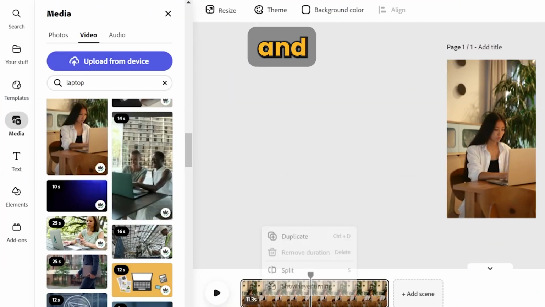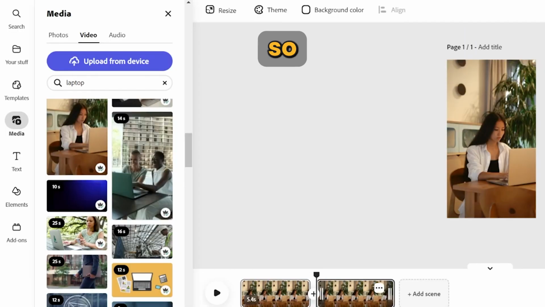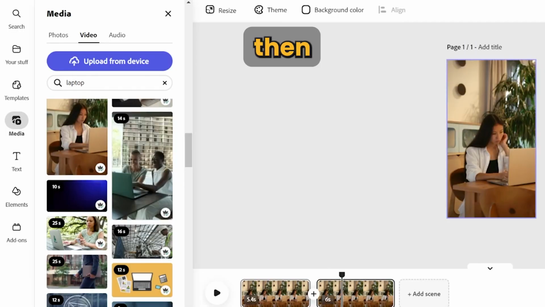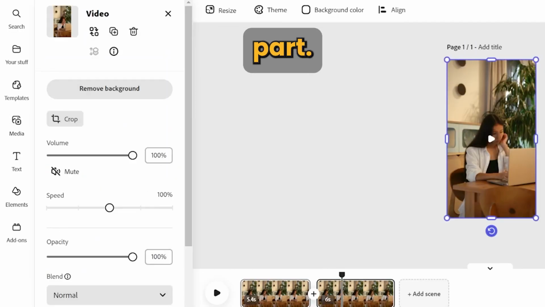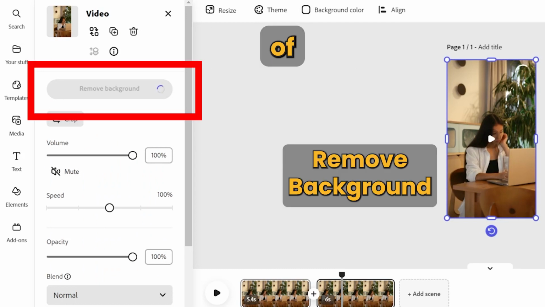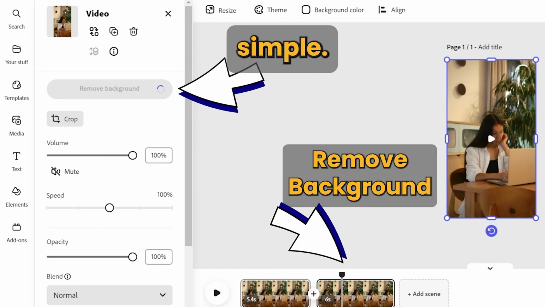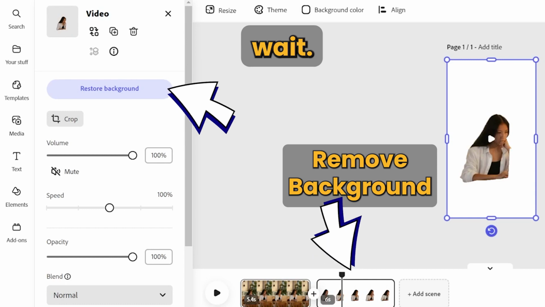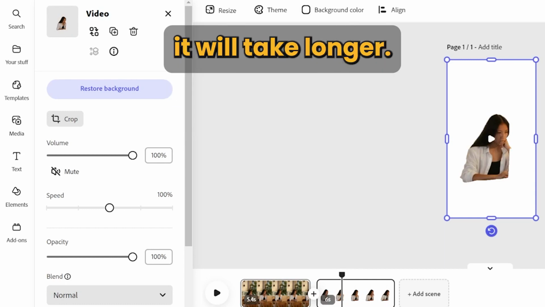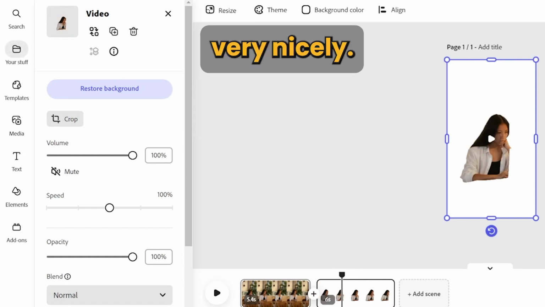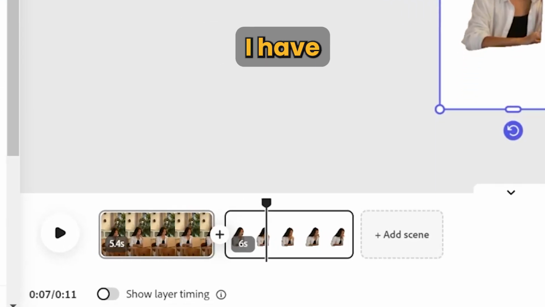I found a video and split it into two parts. So it starts with a real background and then smoothly moves to the next part, continuing the movement of the person. It is very simple, just press the button and wait. If it is a long video, it will take longer, but the magic works very nicely. So now I have two parts.